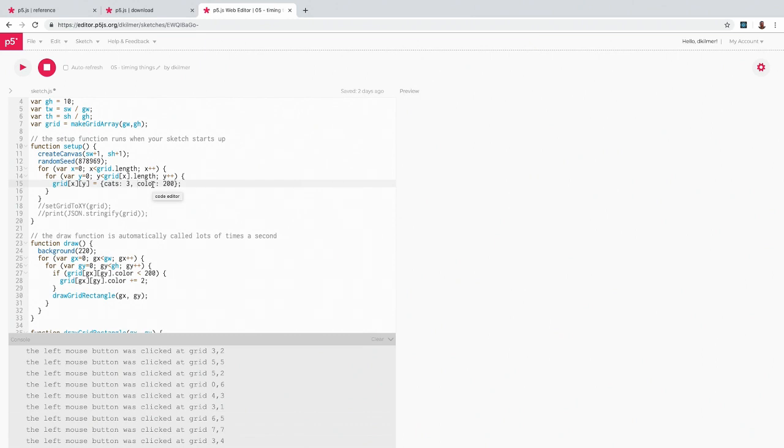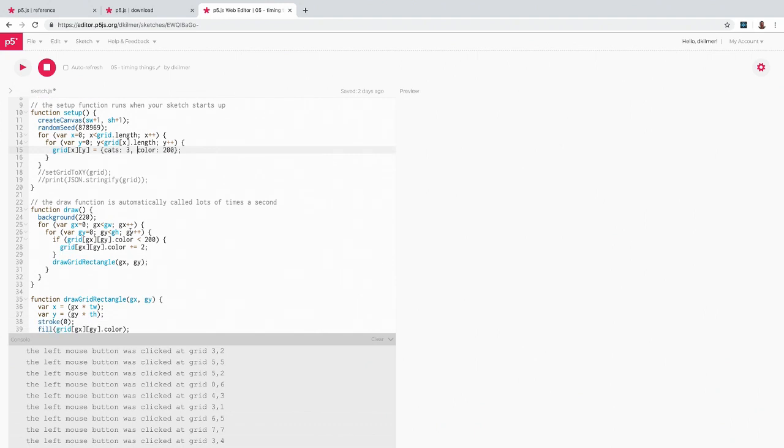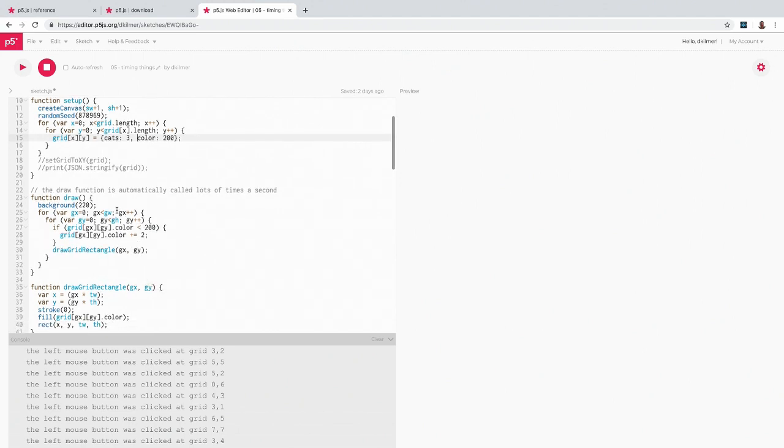I'm just setting up an object that I can do things with, and I'll show you how that works. When I draw, I basically pull that color off the grid. So I can pull that off the object by saying grid gx gy .color. And I can access cats the same way, anything that's in that object.